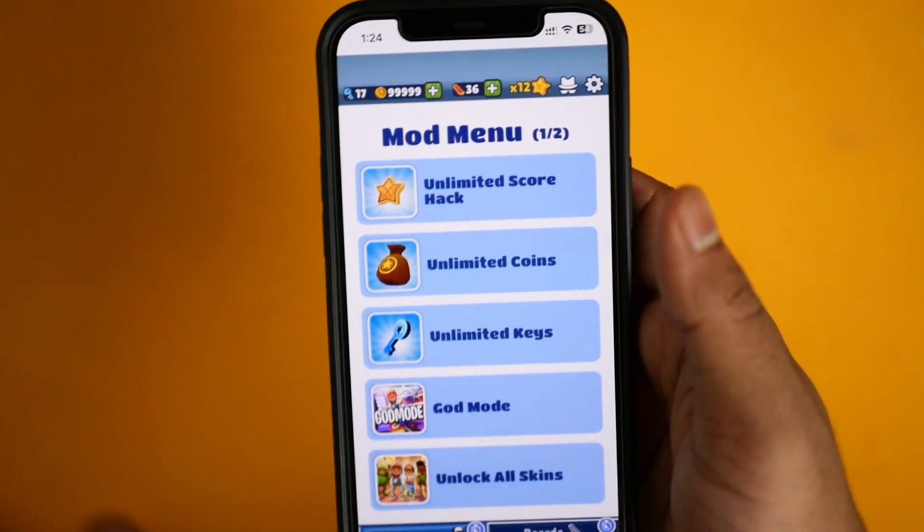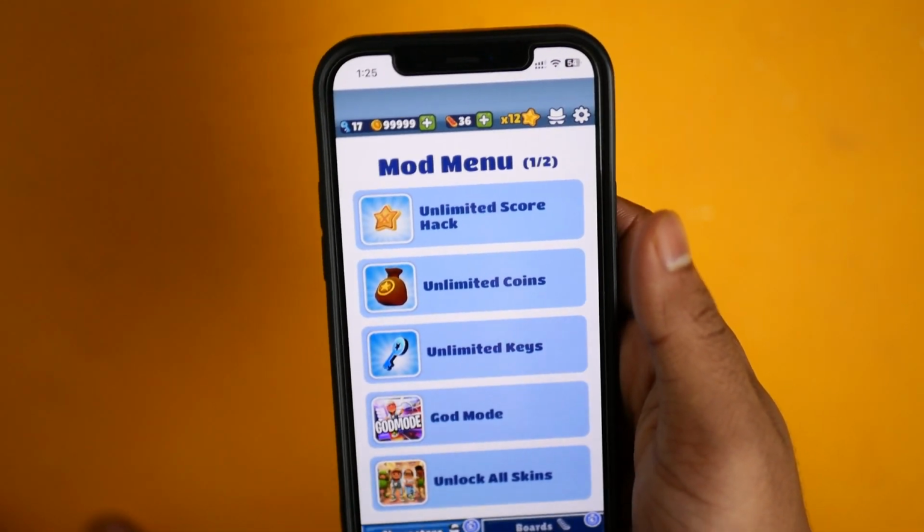I can get everything here for free. So that's how you can hack Subway Surfers.